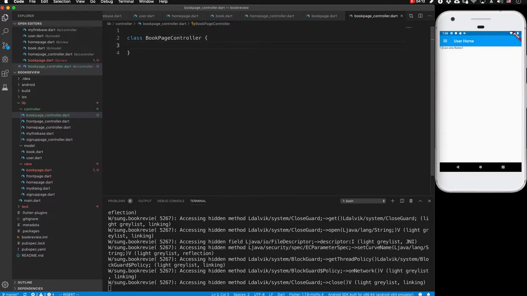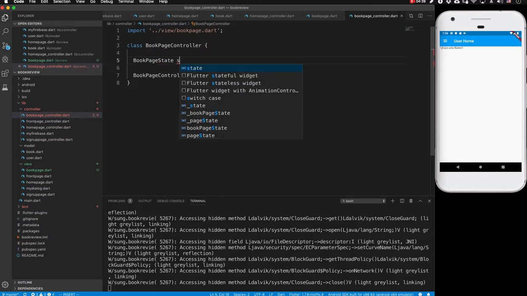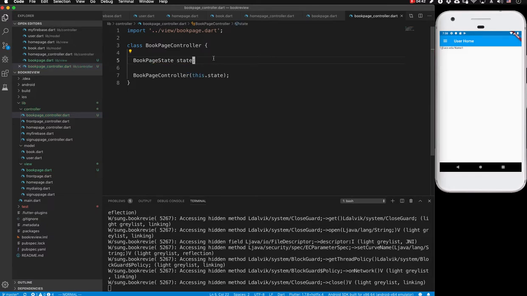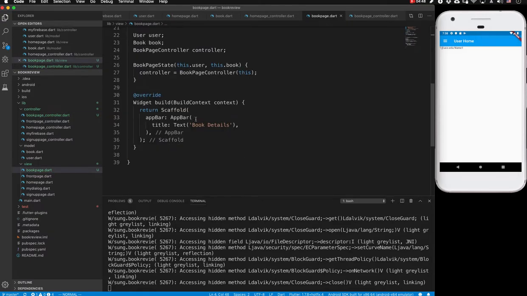Then the constructor BookPageController receives a state object, and the state object is defined in import view book_page.dart. It is defined, so let's define BookPageState object as an instance member, then BookPageController is there. So the basic template for the view and the model of a book page is done.